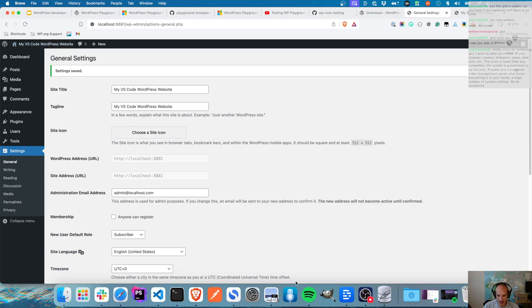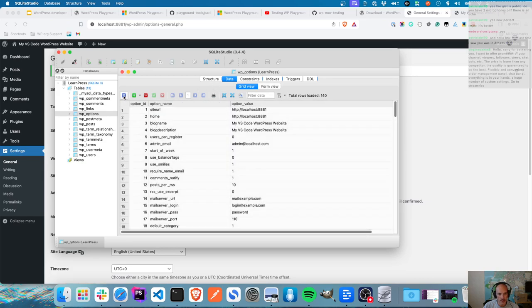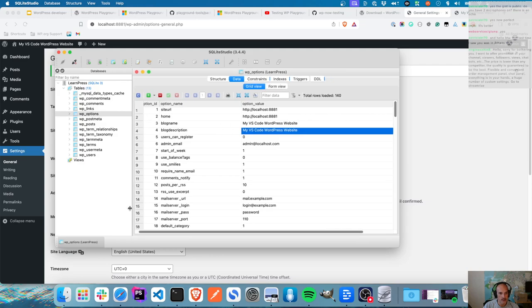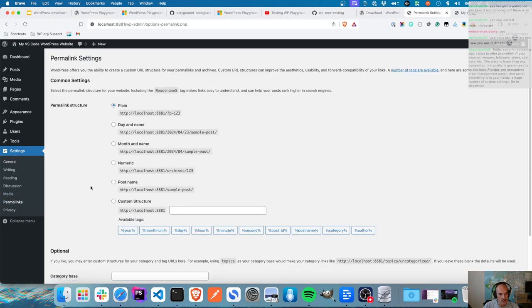All right, so that changed that, and we can verify this in the database. If we refresh this, there we go, "My VS Code WordPress website." Okay, so we can access the data, and now we can make changes and do things. And this runs just like any normal WordPress site.